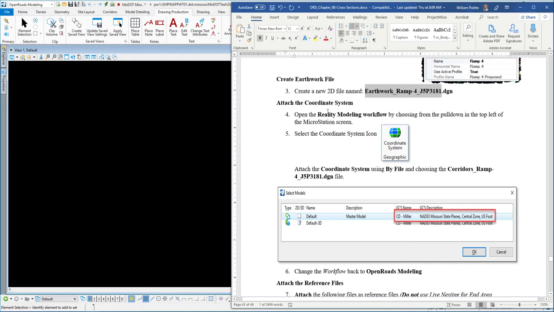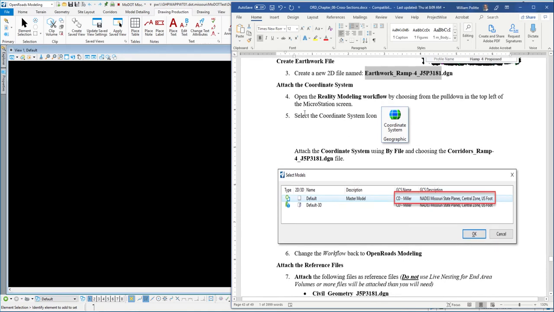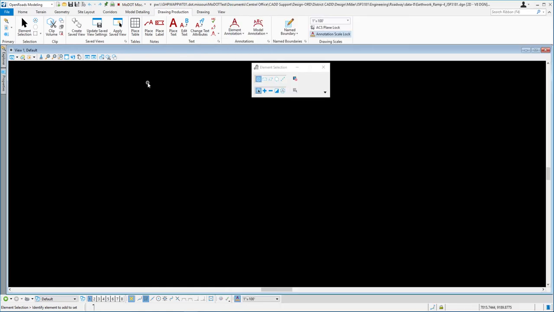Our next part, step 4, is open the reality modeling workflow group. We can do that. And then select the coordinate system icon and attach the coordinate system by file. And we'll use the corridors ramp 4 J5P 3181 file to do so. So we're going to do all that. We're going to open up the reality modeling workflow, step 4. Step 5, select the coordinate system icon and apply from the corridors ramp 4.